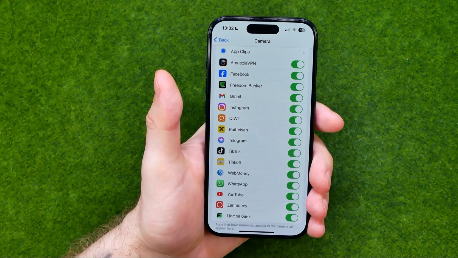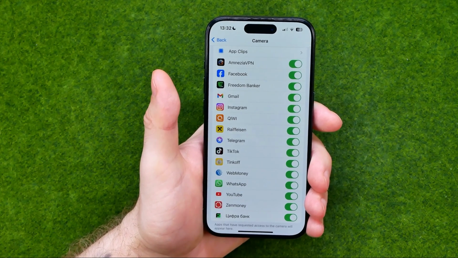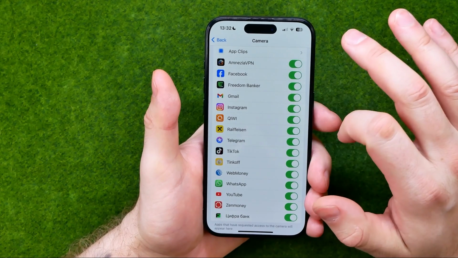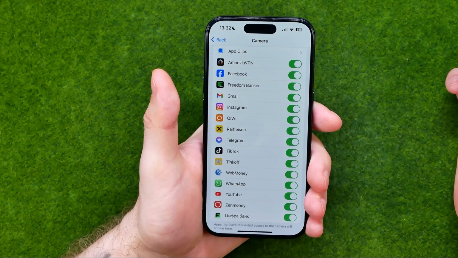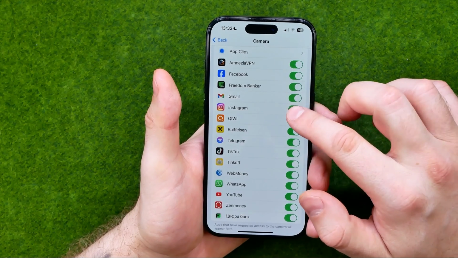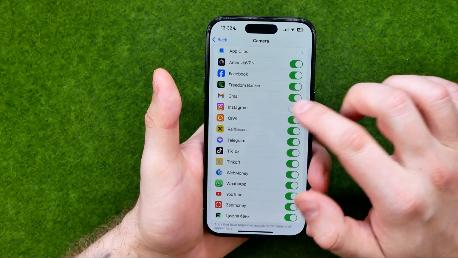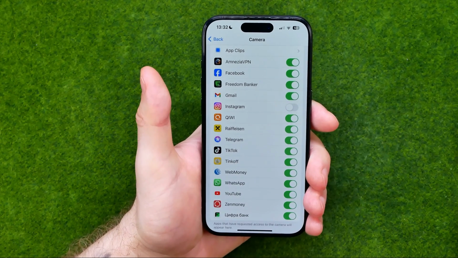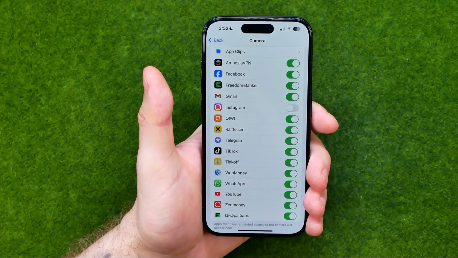If you would like to deny for some app to get access to your camera, you can do it in the same way. Let's say I want to deny Instagram app to access to my camera. By toggling off that switcher next to Instagram, I can easily do so.